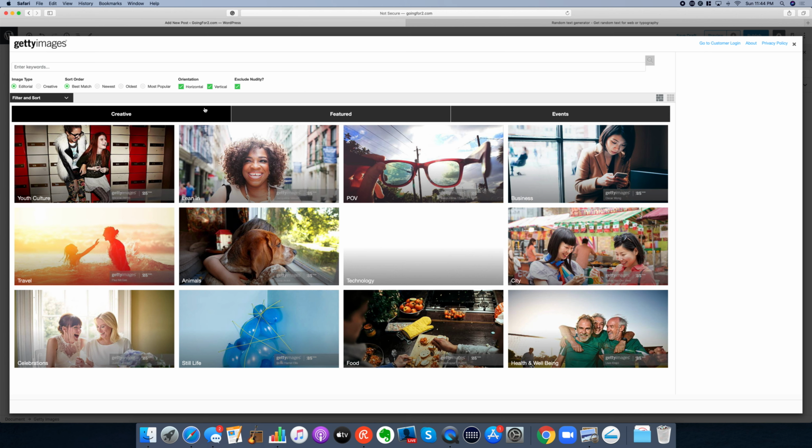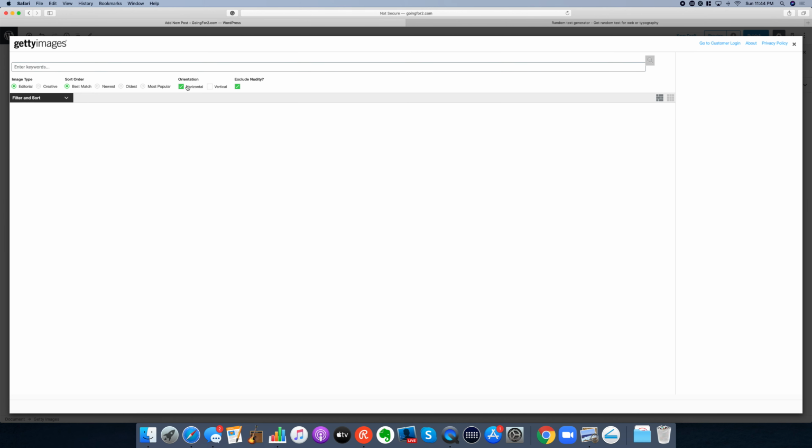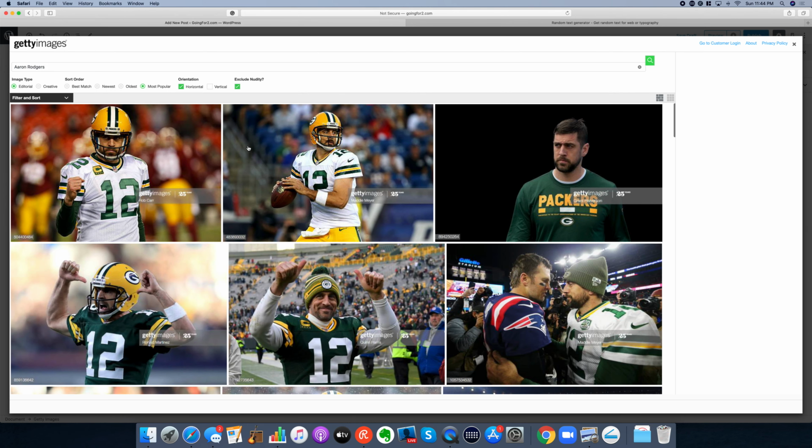Typically, I check the horizontal, because I want pictures that are horizontal in my articles. You can go to best matched. I usually click on most popular, and then you just type in a player's name right here in the search field. There is one little quick trick I'll show you. If I type that, you see it didn't take the space. Sometimes you have to go back and type the space again. I don't know why it does that. It's some kind of flaw in the system, but just make sure your name is spaced out. Click enter, and boom, you've got a whole bunch of images right here inside WordPress you can choose from.